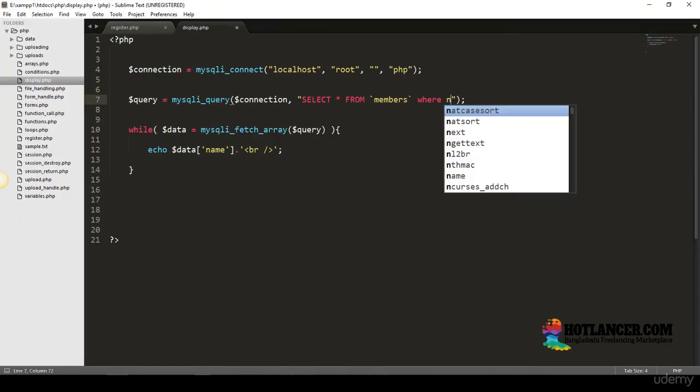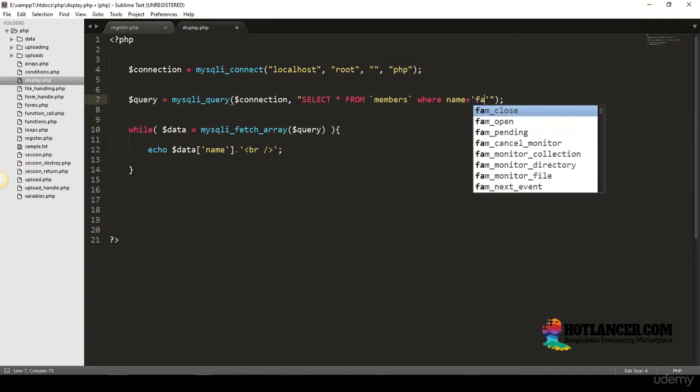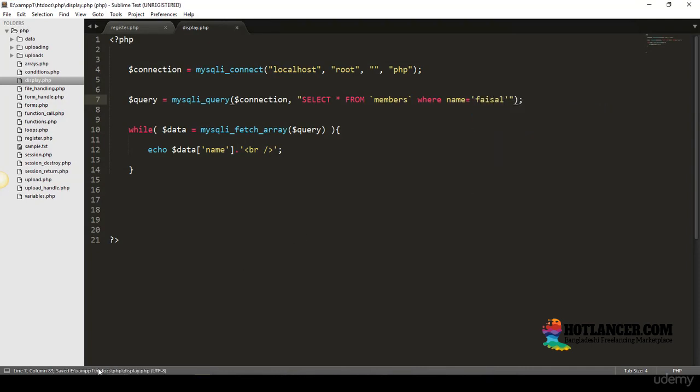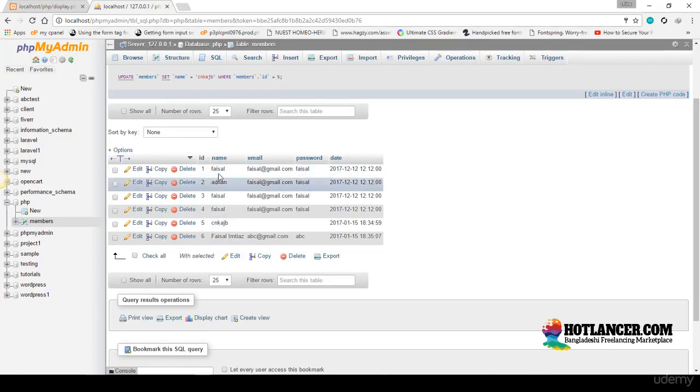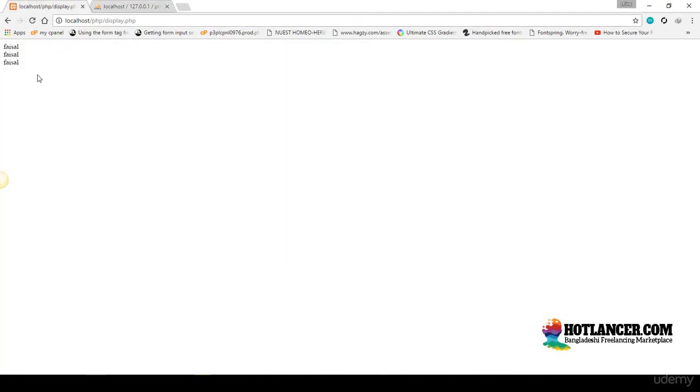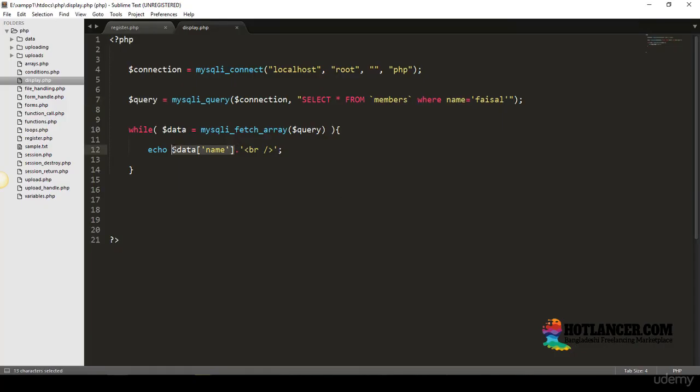Or you can write where name equal to Faisal. Let's fetch all the data which has name equal to Faisal. There are 1, 2, 3 rows that have the name Faisal, so it will show 3 records. You can show their email as well.